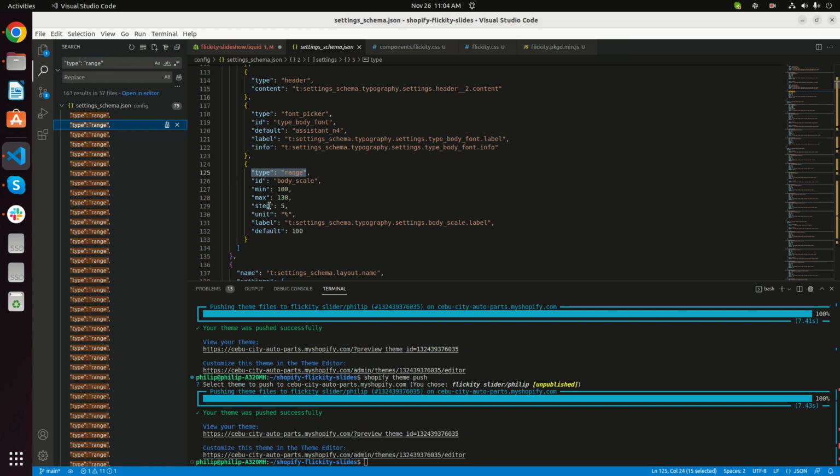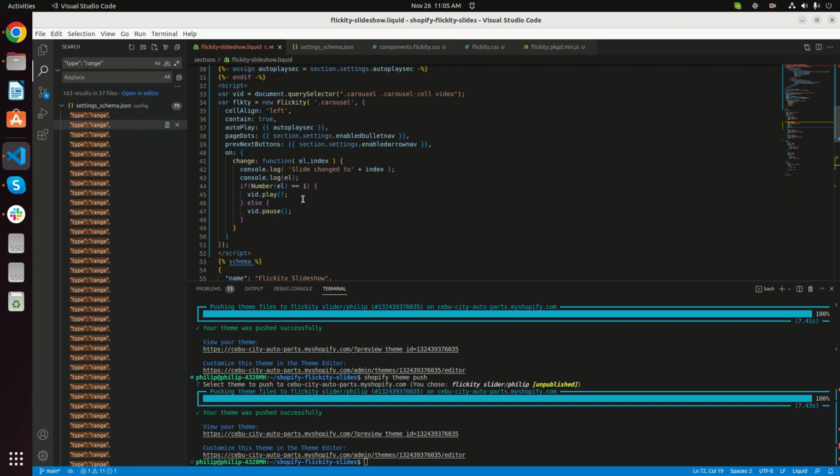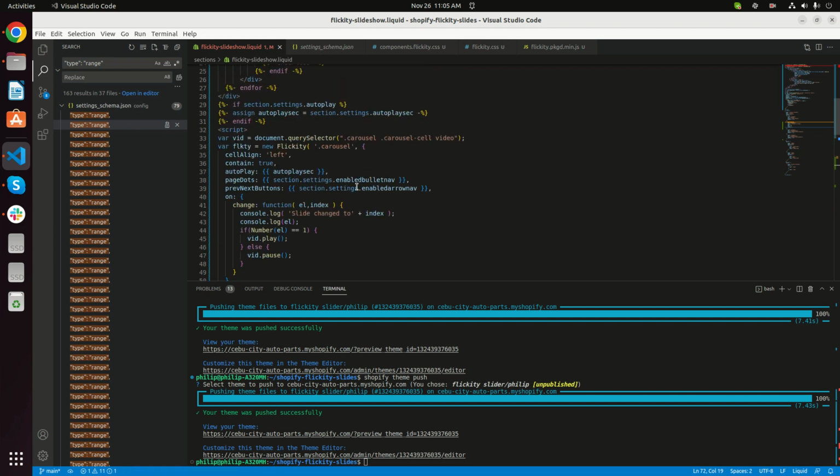Range minimum 300, step. Okay, it's the step label default. Alright, so I think everything is fine. Let's go back. Then I think my problem here is this. So what I need to do in my script, I need to multiply this value, autoplay.